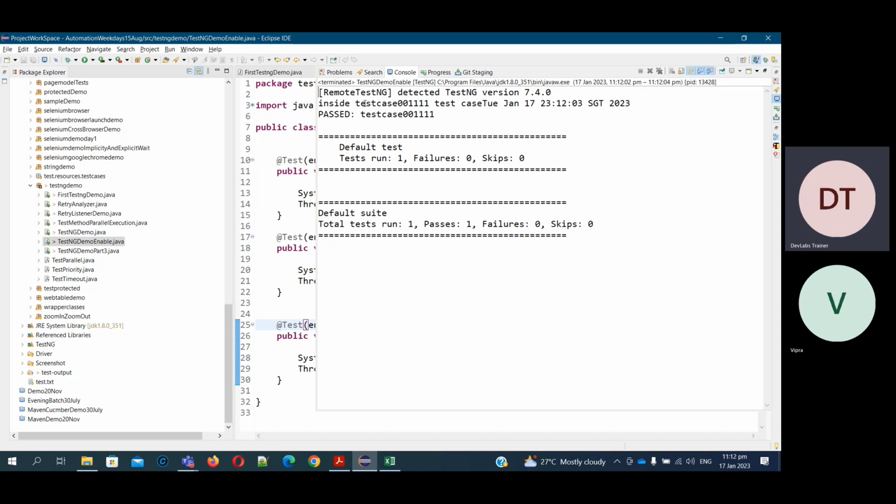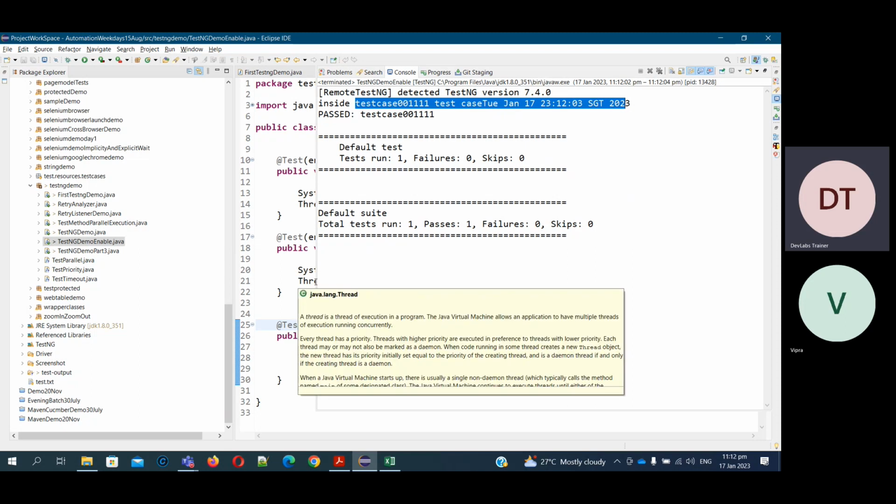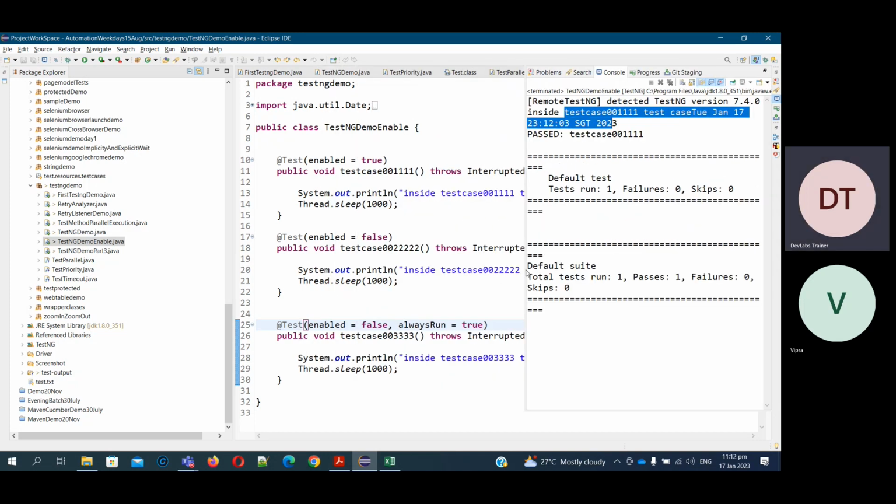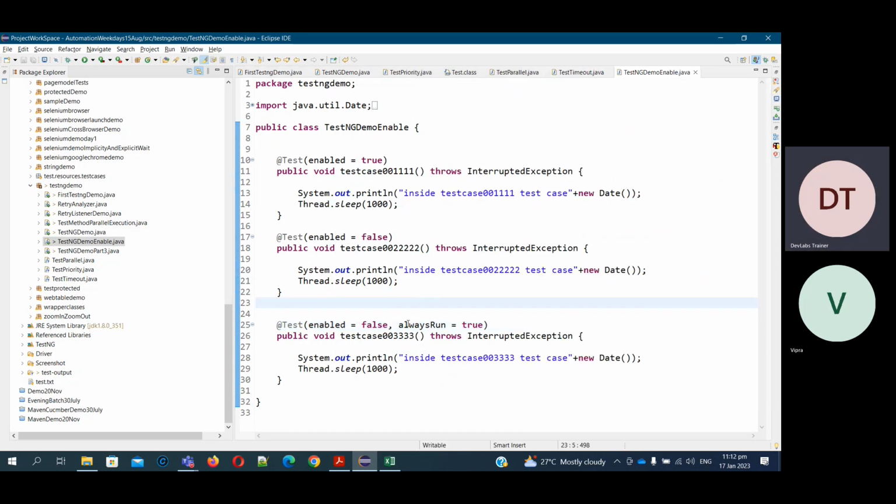No, it will not execute. You can see it. Actually, alwaysRun is useful in the case of dependency. Sometimes it is very much useful. If enable is true and alwaysRun is true, then it will run. But if enable is false, then it will not run.